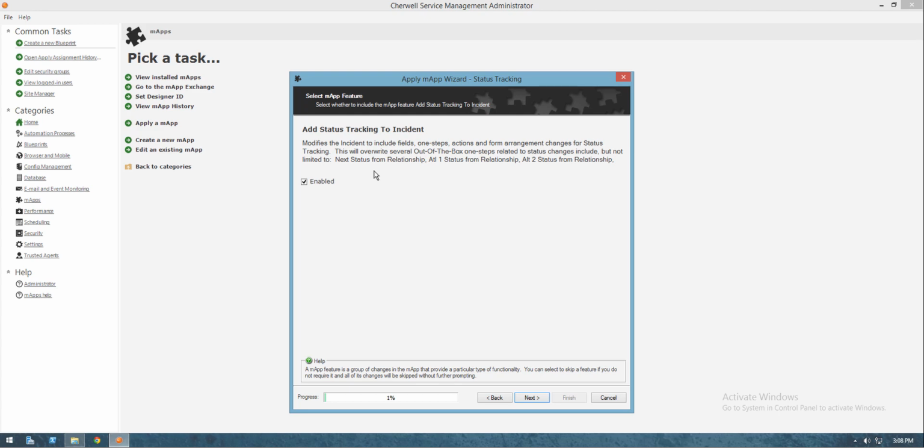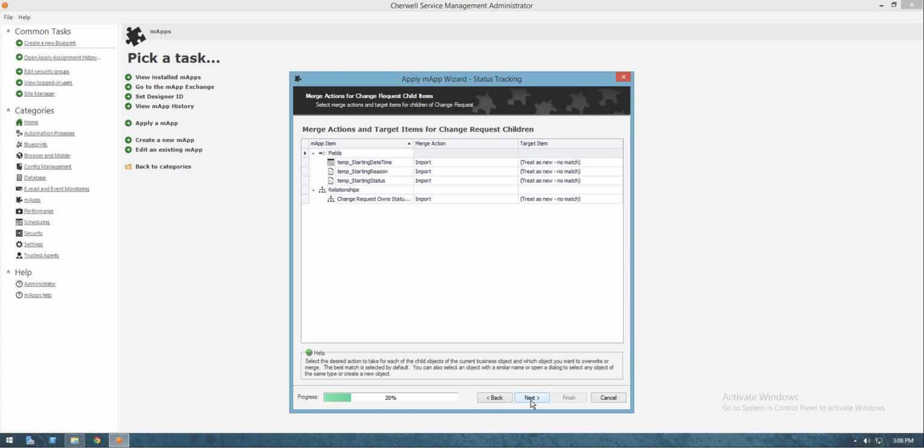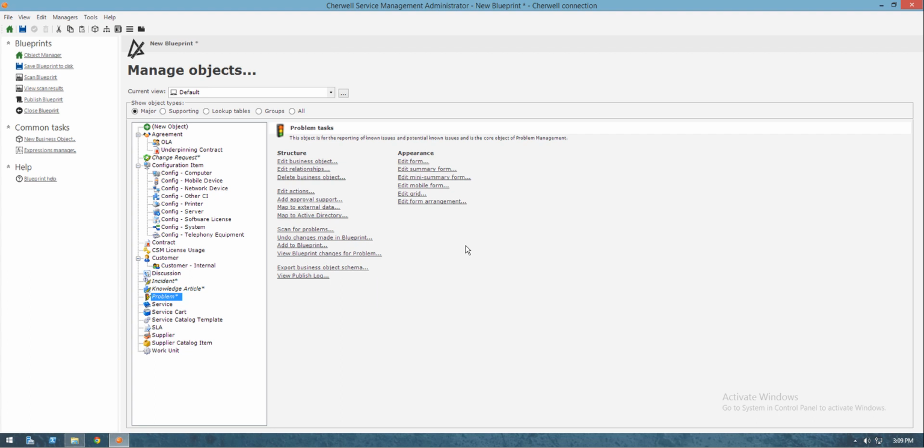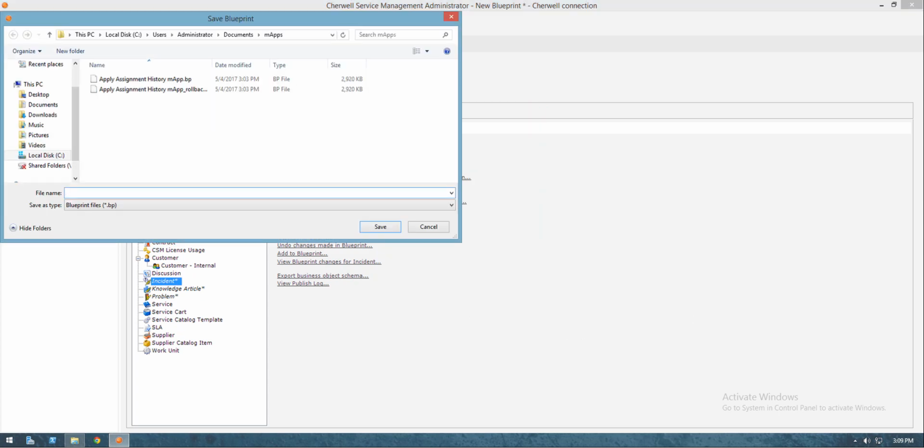Again, I'm going to step through each of these. I'm going to accept it for each object. So I want to apply this to incident. I want to apply it to change request, knowledge article, and problem. Again, you can see the list of the different items that are going to be changed and or imported per object. And you can save that off to a file and then open the blueprint. Again, if you've already made changes to the out-of-the-box one steps for status changes, please review that now to make sure that you're not going to overwrite what you already have in your system. Since this is my demo database, I'm going to publish this as it is, as I've not made any other tweaks or changes to it.